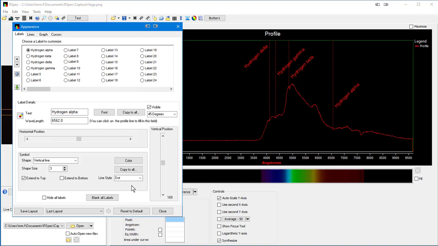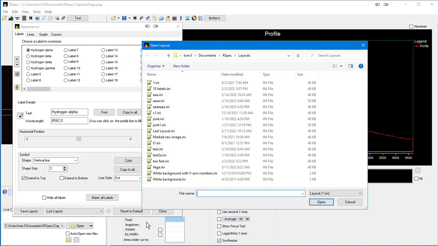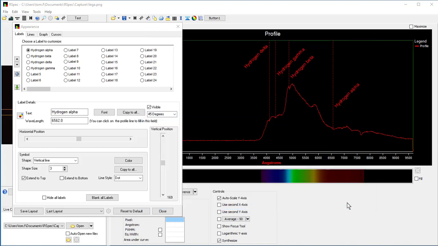Suppose, though, you want to manage your own layout files in various folders. The best example I have is that perhaps previously you used this floppy icon to save a profile and its layout. And now you want to reload just that layout into a different profile. Once again, click on the gear, and then this time select Open Layout File. RSpec stores the layouts in this folder, but you can navigate to other folders that have layouts that you want to use.